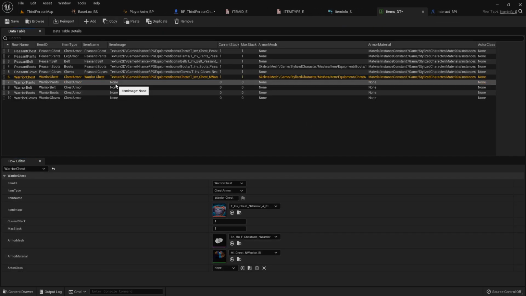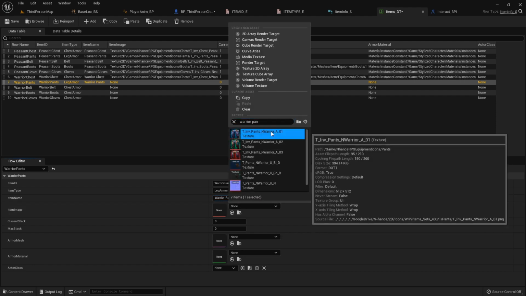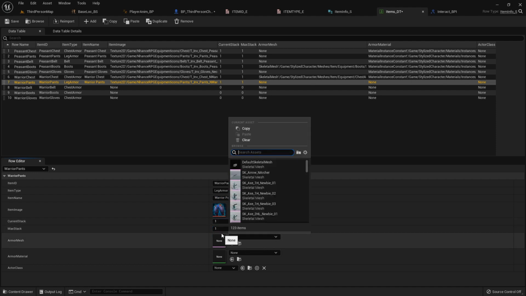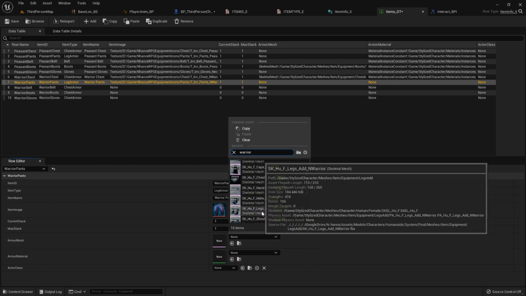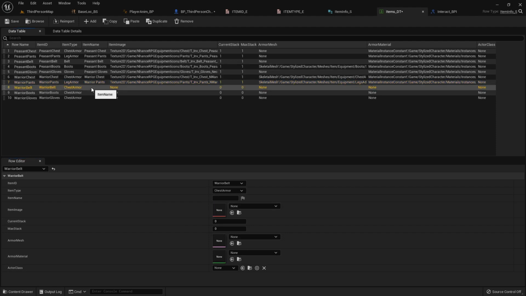So there's that. Warrior pants. Leg armor. Warrior pants. Nice. I like when that works out. So this also has an addition for a skeletal mesh, and it is legs add. And then I don't know if it needs the material, but I'm gonna apply it anyway. We can always adjust it later.